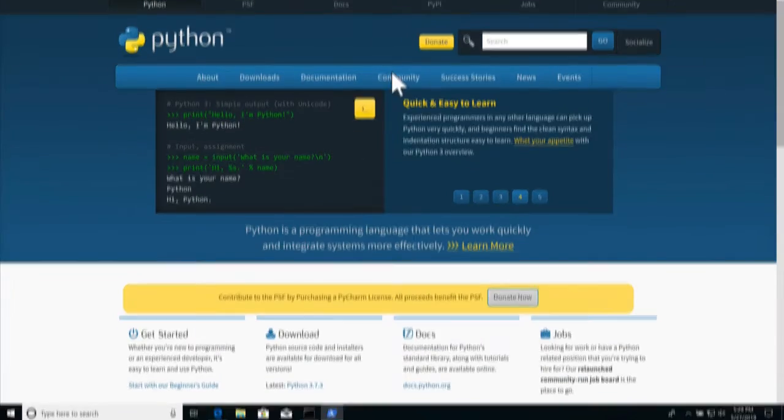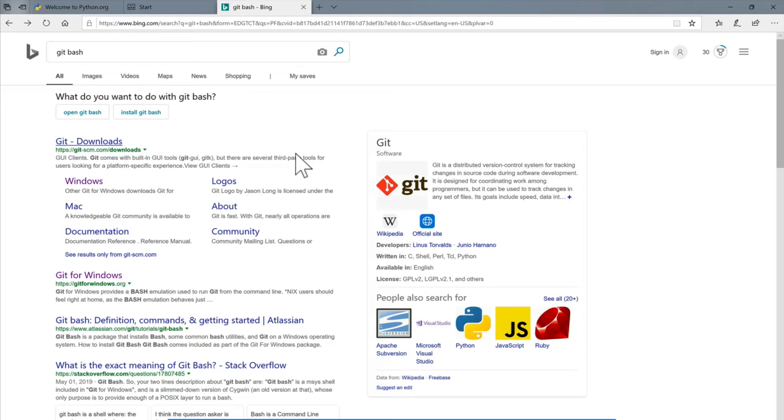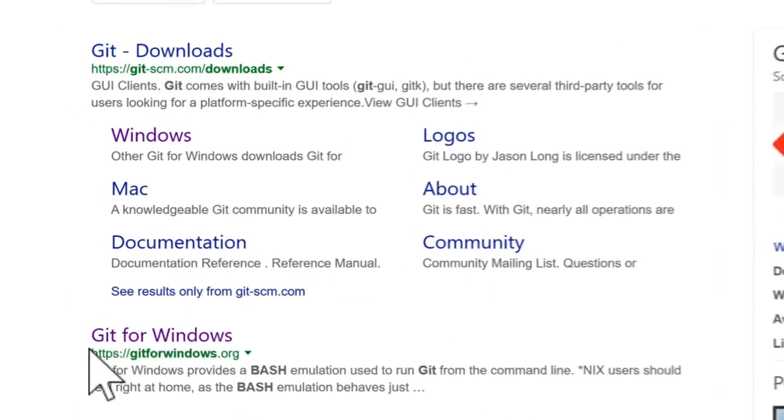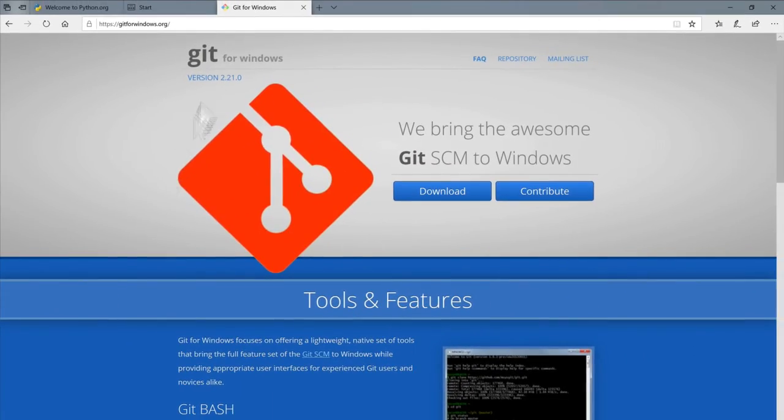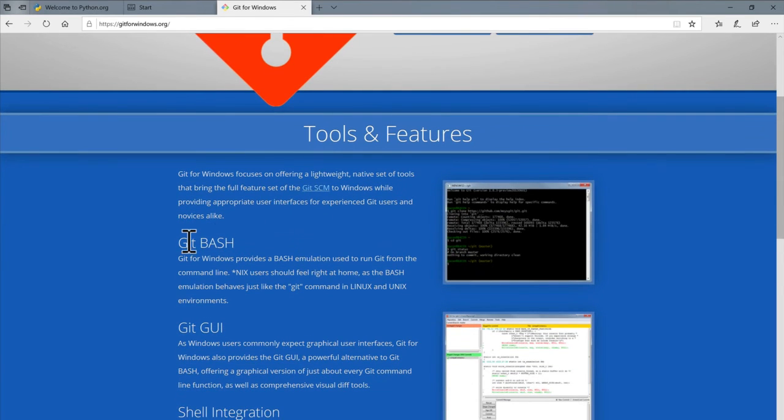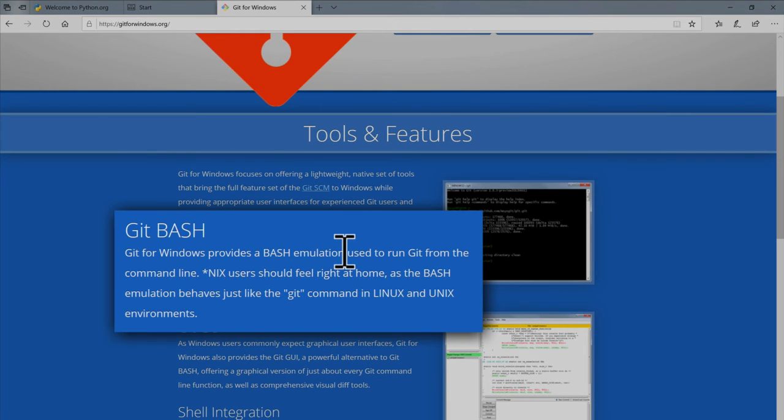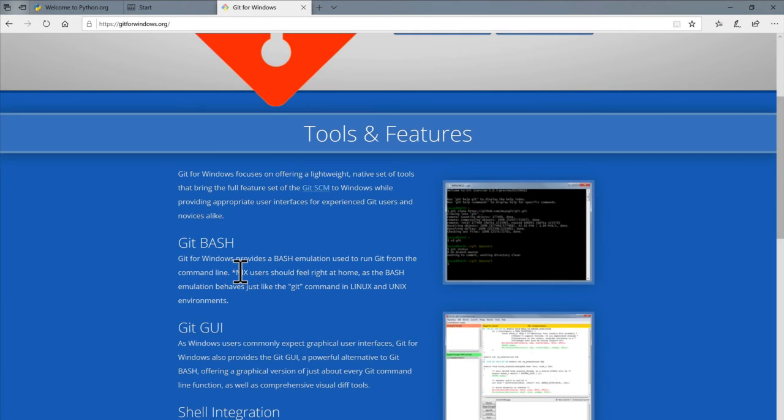Another option for Windows is something called Git Bash. So if I do Git Bash, so for Git Bash, if you go to Git for Windows, you'll see here that it comes with Git Bash, which underneath the hood is a bash emulation, which is a shell to allow us to use Unix commands that can be used on Mac or on Linux on the Windows machine. So that if you ever watch a tutorial where the instructor is using a Mac, for example, you can use those same commands.